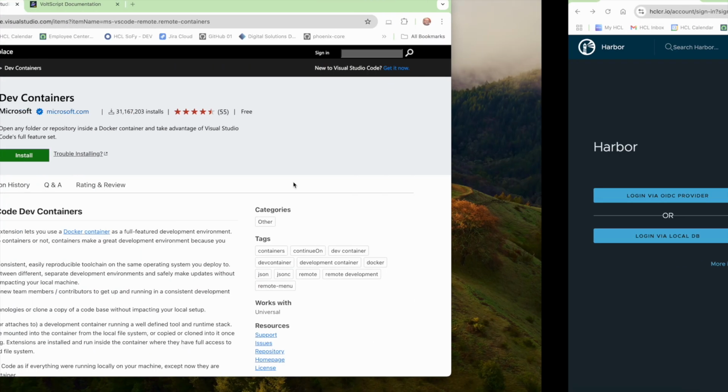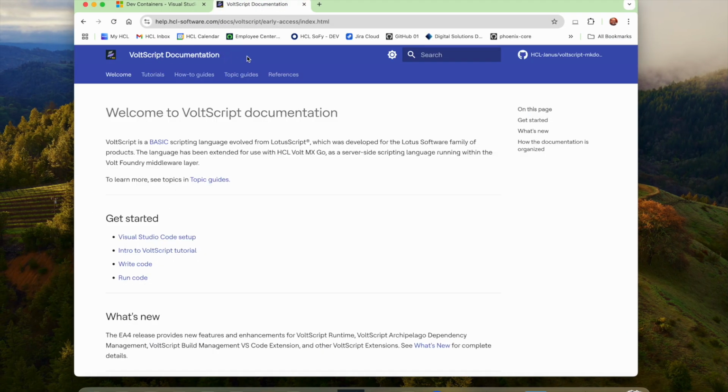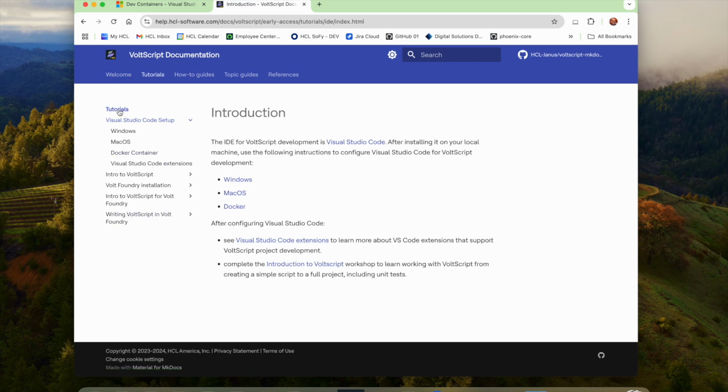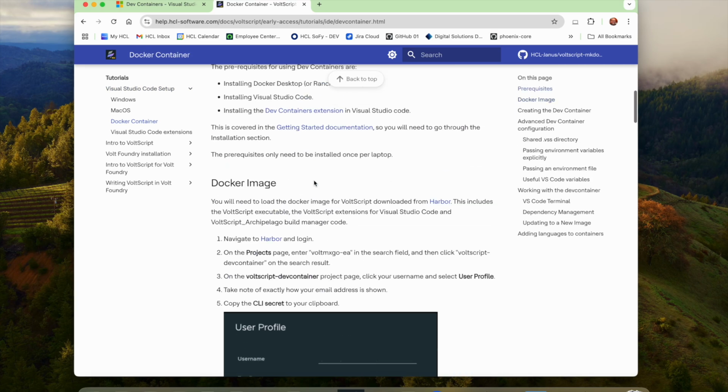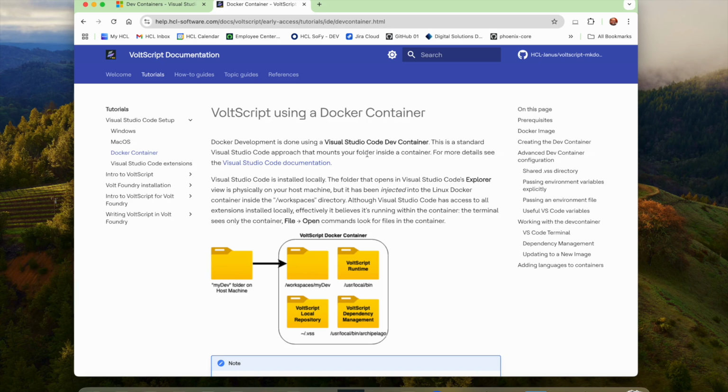So the first thing you should take a look at is the VoltScript documentation we have produced. It's at help.hcl-software.com. You can go there and get the latest and greatest VoltScript documentation. Right now we're in EA4 release, and in that documentation area you can go to Visual Studio Code Setup, and we have very detailed instructions on how to install VoltScript in a Docker container. Basically this is going to be the guide that I'm going to use for this demonstration video.